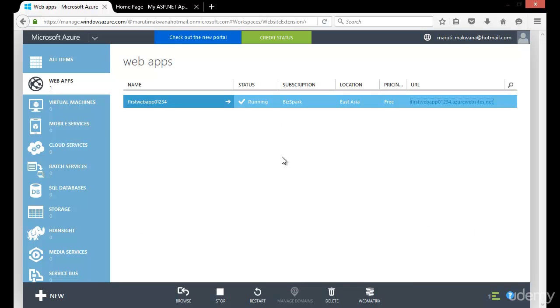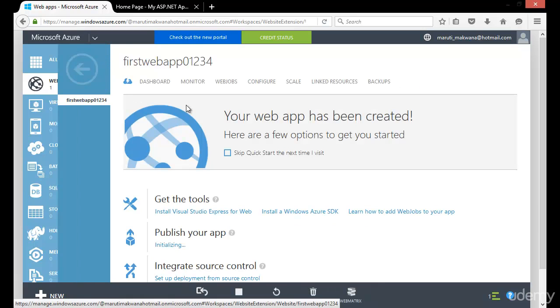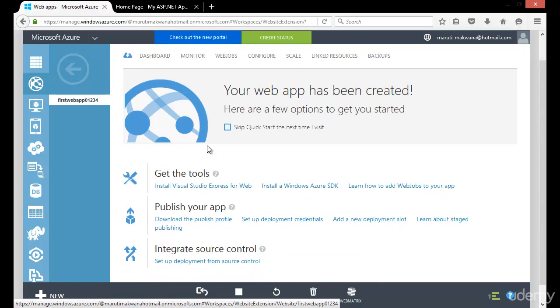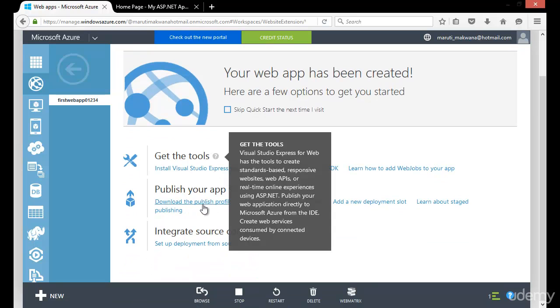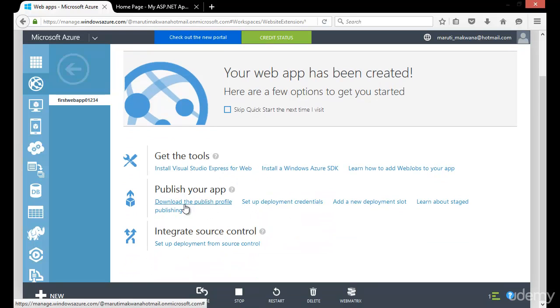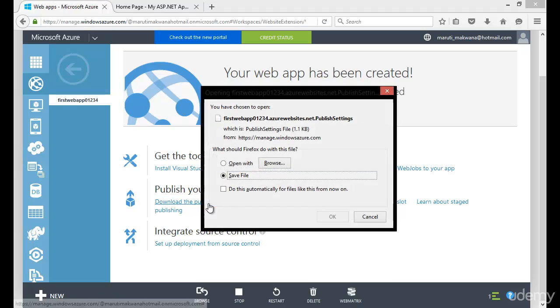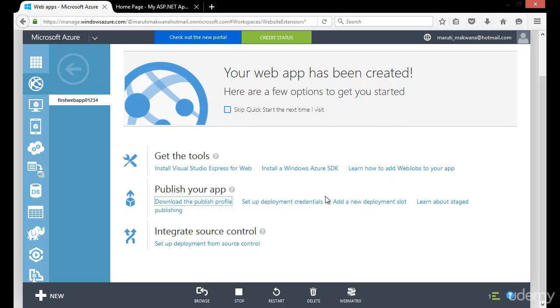Before I move forward, I just want you to see one section. If I click on my application and if I go inside this web app, you can see here also we have one link which is for downloading the published profile. If I click on this, this will also do the same kind of thing which was done by my Visual Studio in my case.